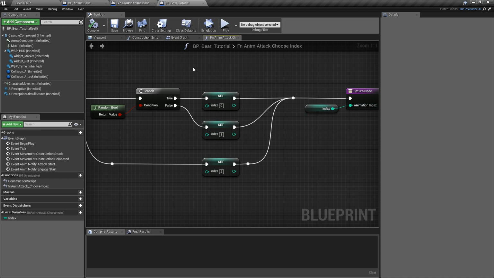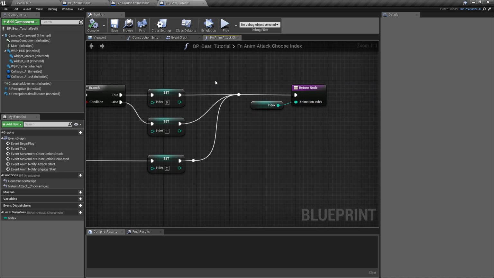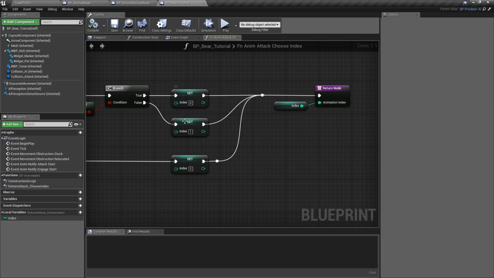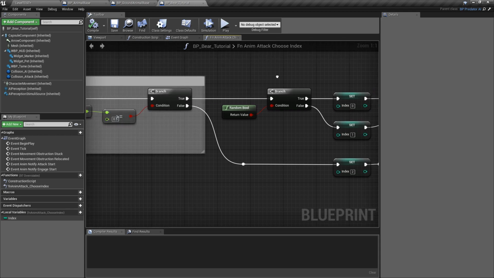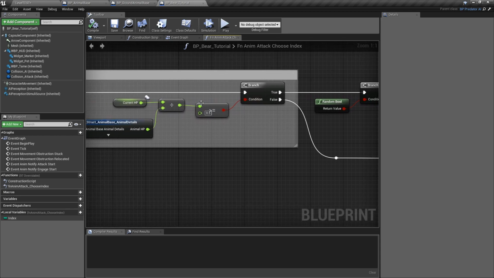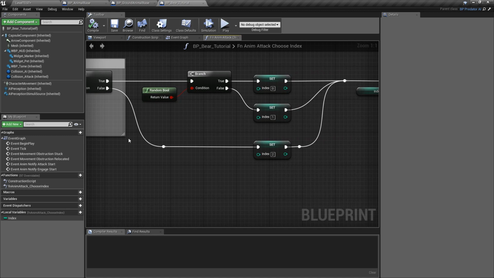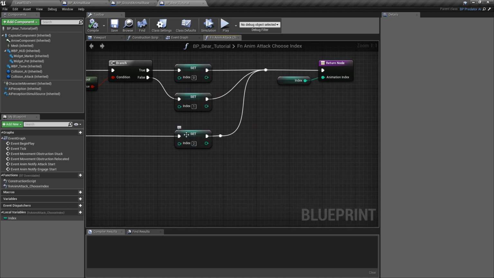So if the bear's health is over 50%, the bear will play either the animation on index 0 or 1. It is going to be randomly selected by a random bool. But if the bear's health is less than 50%, I'm returning index 2, which is the third animation.